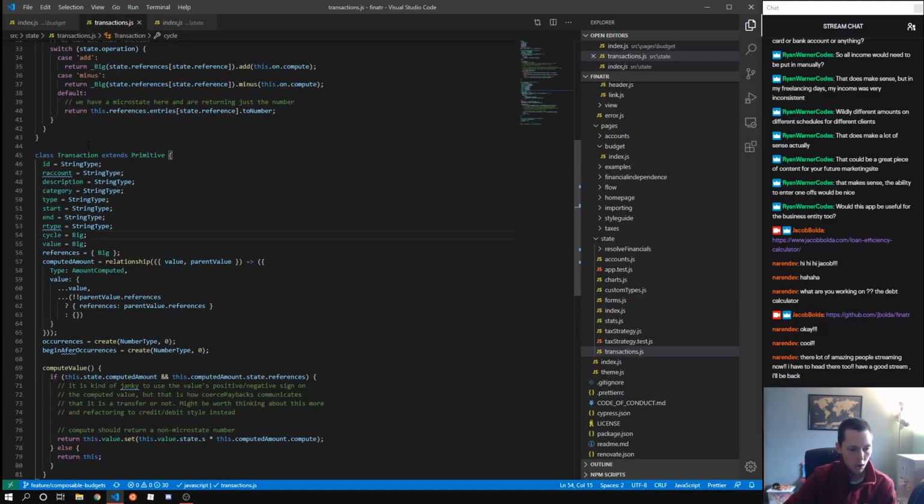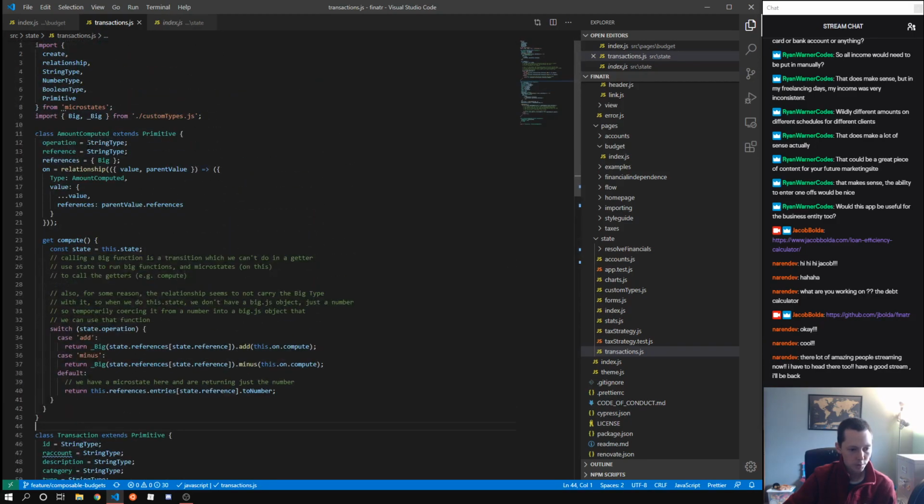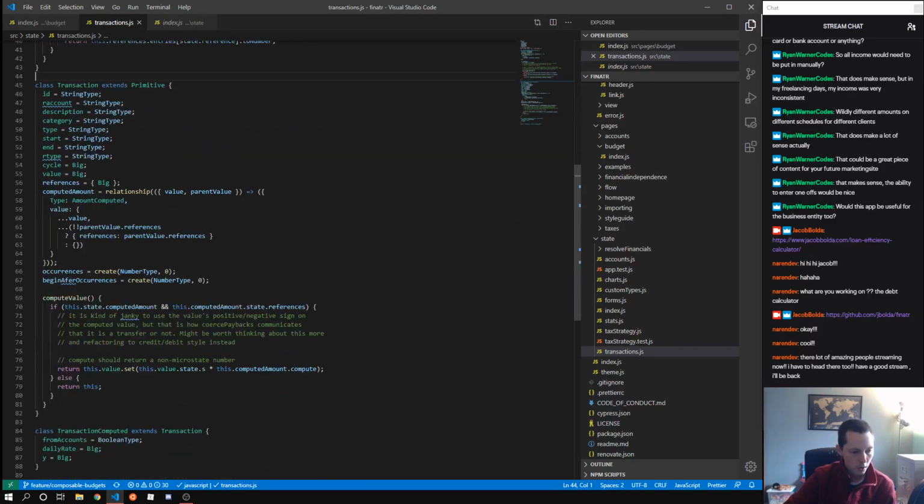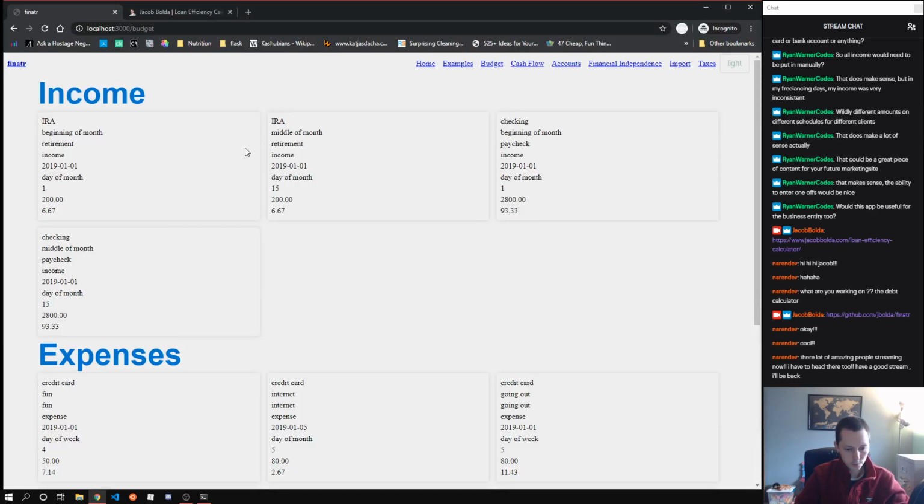But we already have a concept of transactions in here, which is what we are using here.